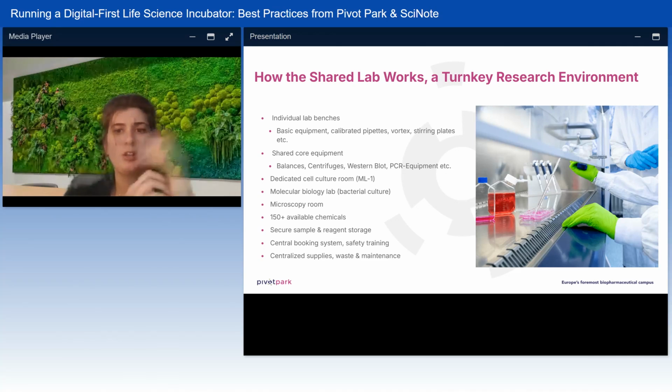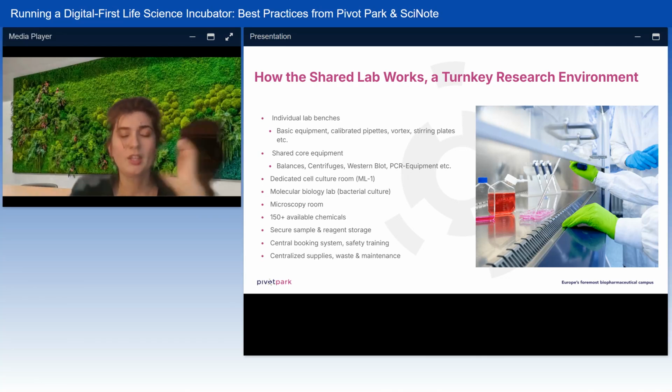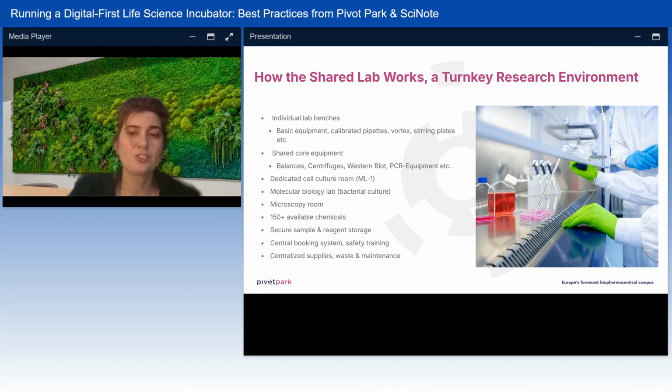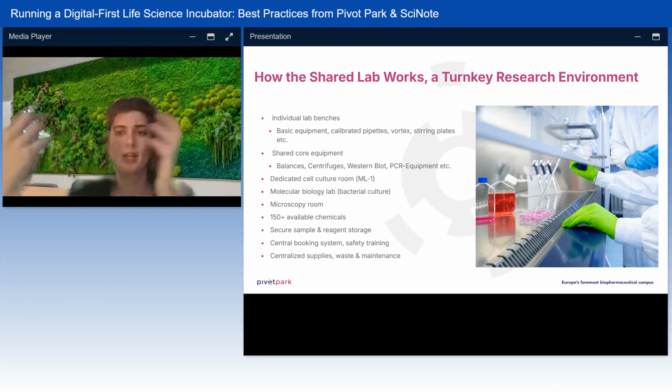Instead of every company investing heavily in their own lab infrastructure from day one, they can access a fully equipped laboratory as a service. Physically, the shared lab is set up as an open access facility with individual lab benches. That means each company gets an assigned bench space and their own basic equipment, like calibrated pipettes, vortex, and stirring plates, and that allows startups to scale up their presence according to their needs without committing to full lab facilities.